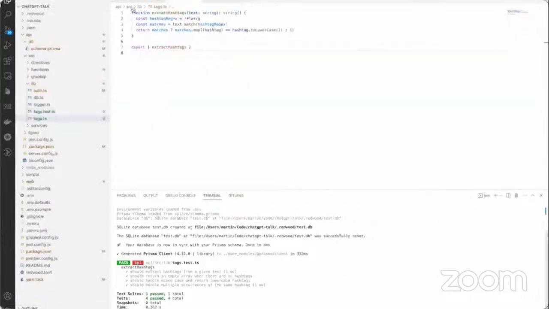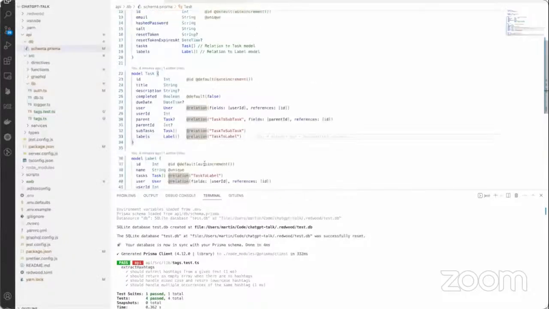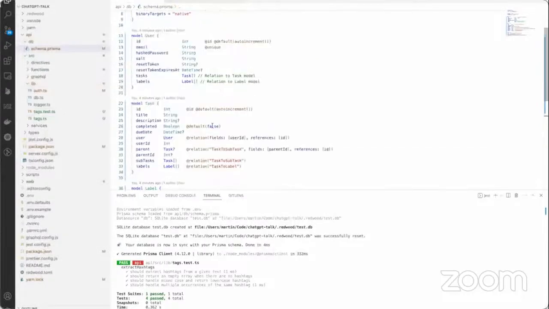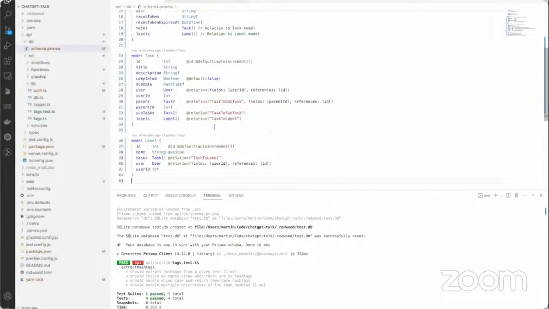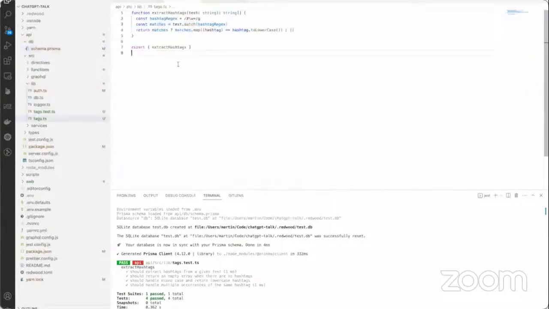So you can see, with very little work, we've got a very reasonably complex domain model that supports labels and all sorts of things like that, and a reasonably good function for extracting hashtags, right? And we haven't had to spend the time writing and debugging this library.